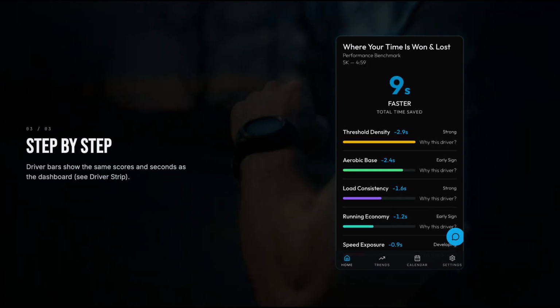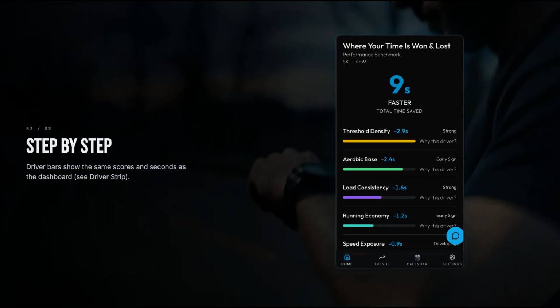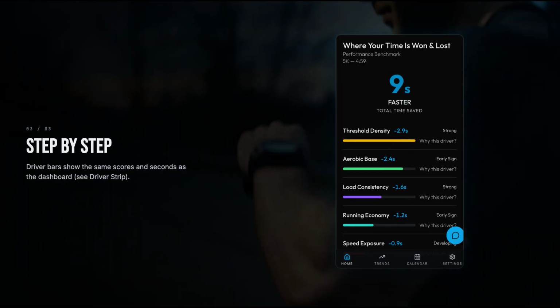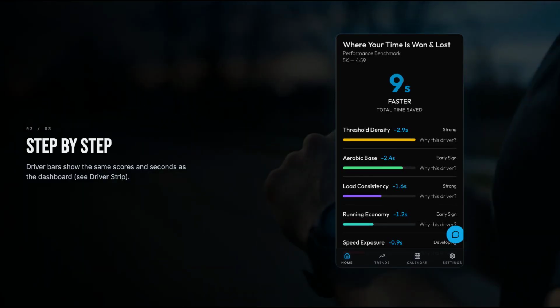When you expand "why this number" on a driver, the backend runs SHAP, SHapley Additive exPlanations, using SHAP TreeExplainer on the gradient boosting model.